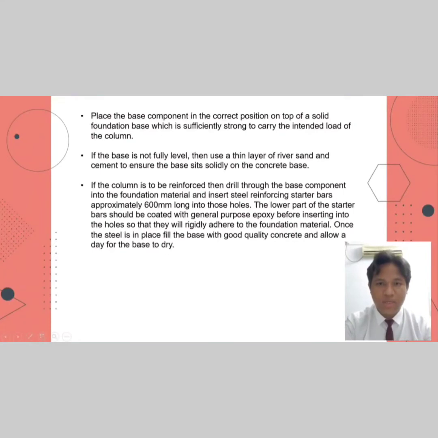Place the base component in the correct position on top of a solid foundation base which is sufficiently strong to carry the intended load of the column. If the base is not fully level, then use a thin layer of river sand and cement to ensure the base sits solidly on the concrete base.